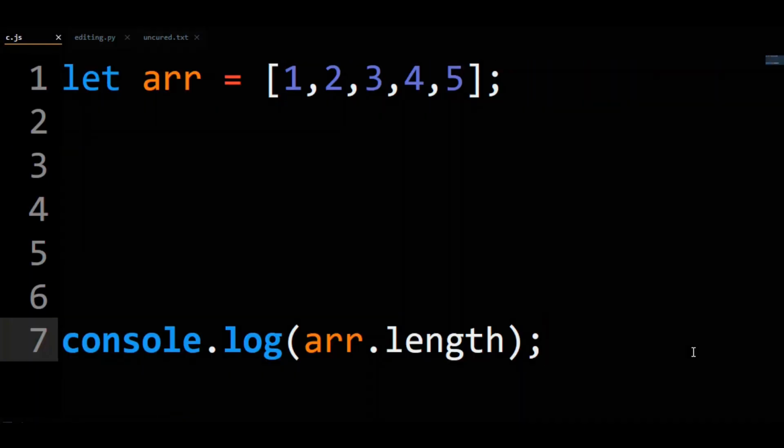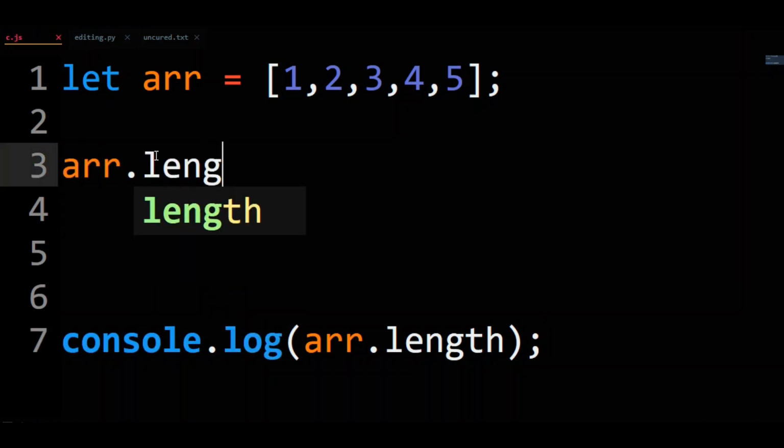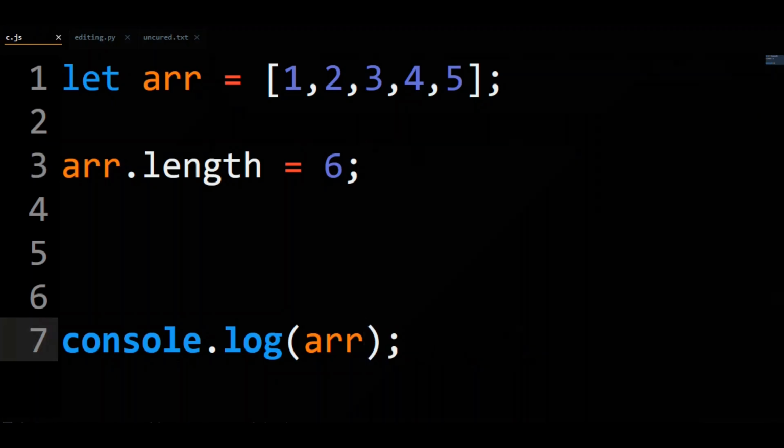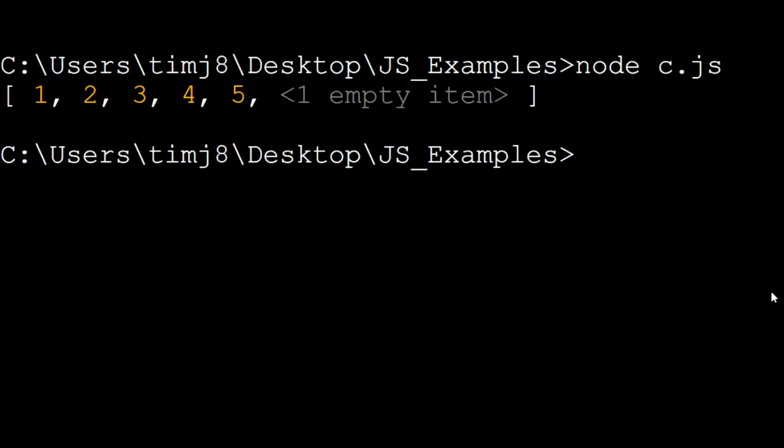However, bizarrely, you can assign a different number to length. If, before the print, we do r.length equals 6, then change the print to just print r, then run the code, you'll see we've added an empty slot to the end of the array.